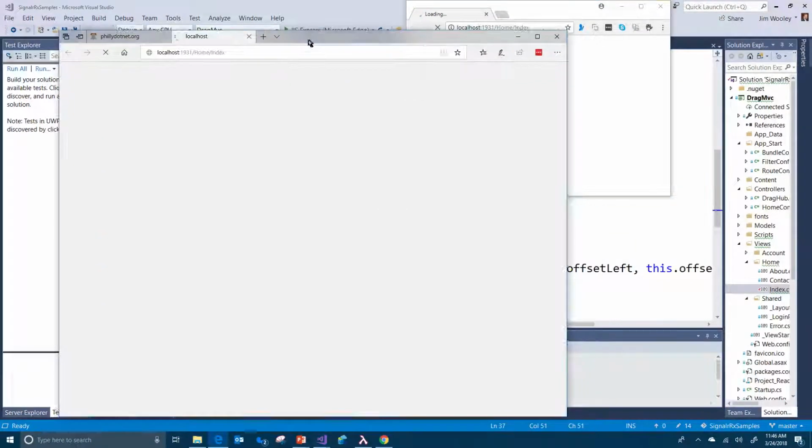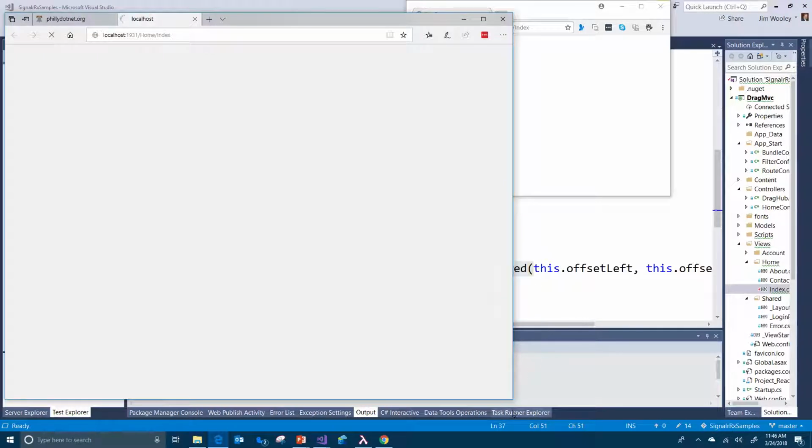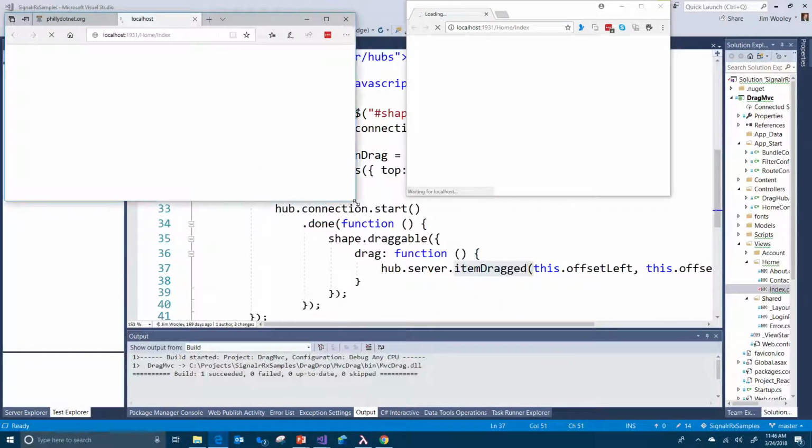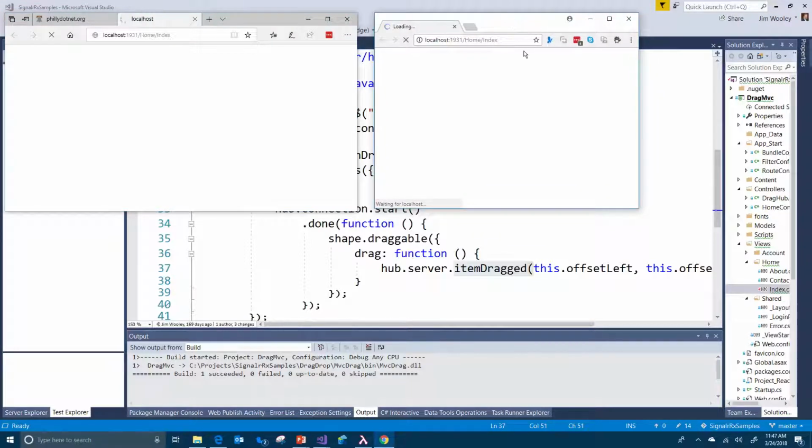Looks like one of these did not want to resize for me properly. Let's go ahead and bring the size down on that one. It's thinking a little bit, trying to initiate.